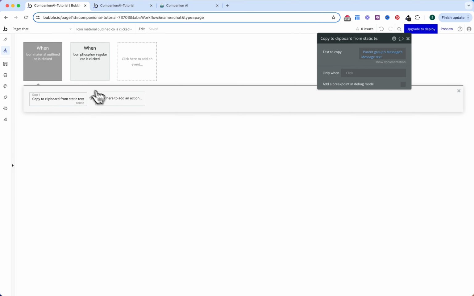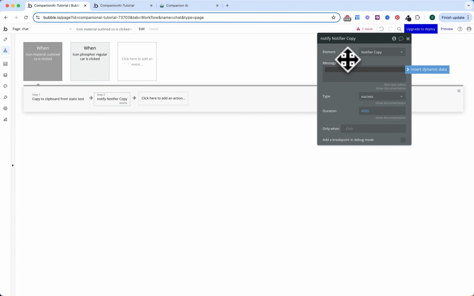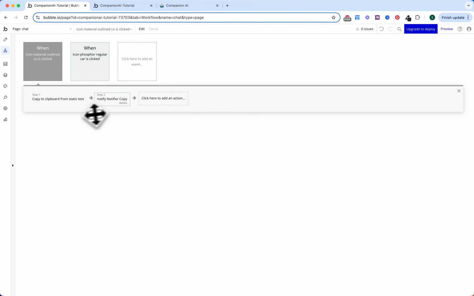Let's just add the notify action here. Copied to clipboard. That's nice. Great. So we have the copy functionality.